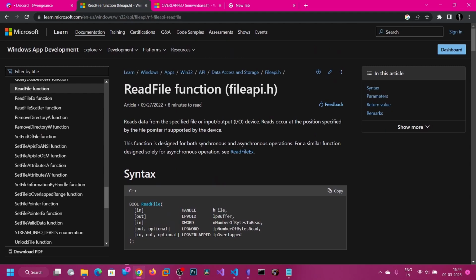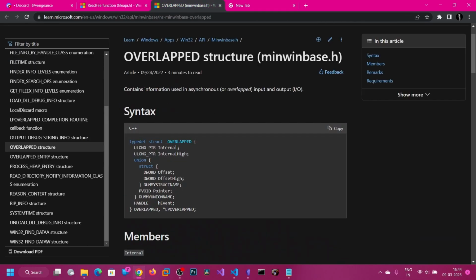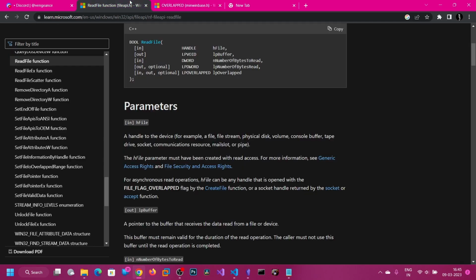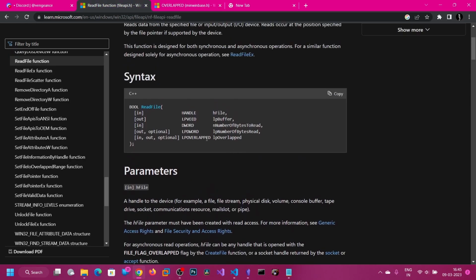So in the previous videos we have seen the ReadFile and the WriteFile function. In this video we will be seeing the OVERLAPPED structure and how to use that in the ReadFile function. In this OVERLAPPED structure, we can specify from which offset we want to read the bytes. You can set the offset low and the offset high.